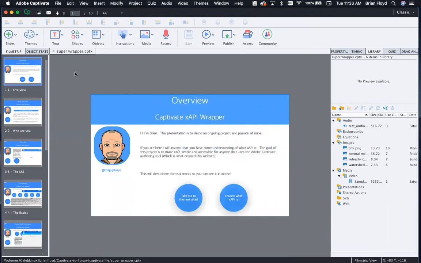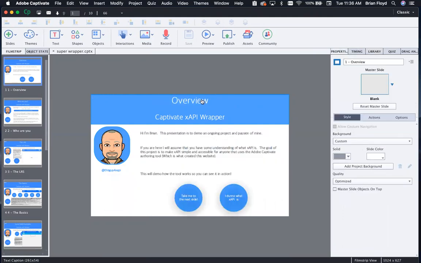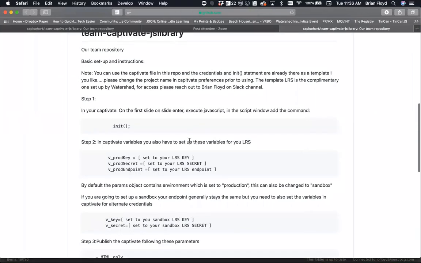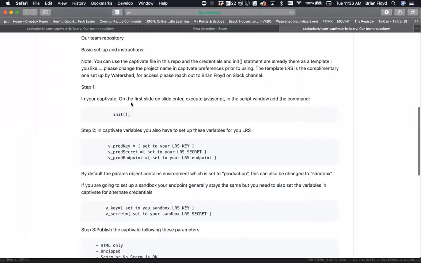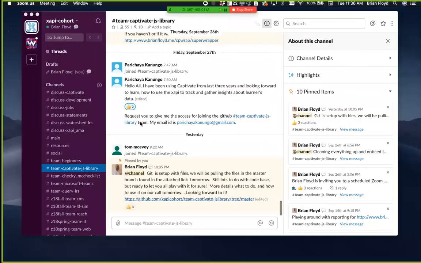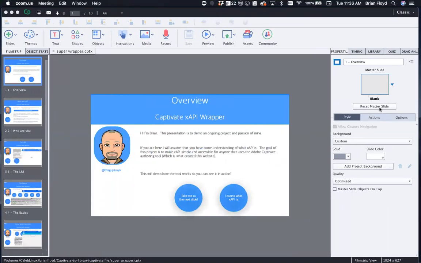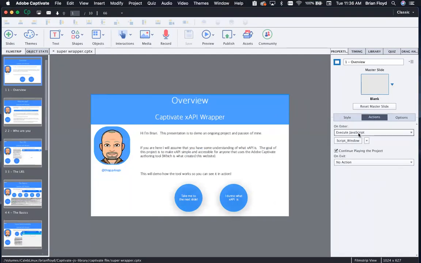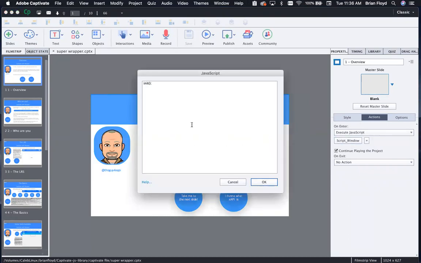The first thing that we need to do is, let me go back to the GitHub instructions. We're going step by step here. In your Captivate, on the first slide, on slide enter, you need to execute JavaScript, and then in the script window, we need to add this init. Showing you where that is in the Captivate: if we go to the slide, we go to actions, you can see right here, execute JavaScript. I've already set that in this, and if I open this up, you can see there it is, my init call function, and that's what sets Captivate Wrapper to work.